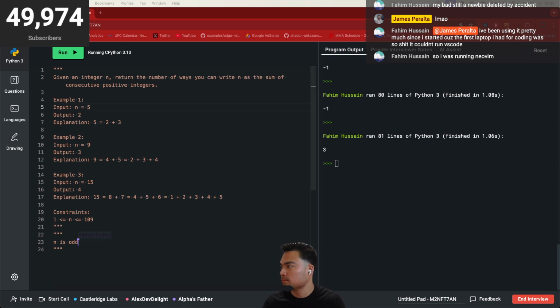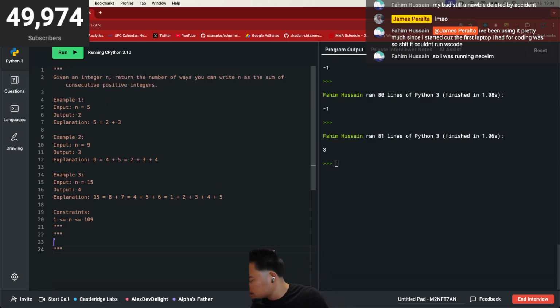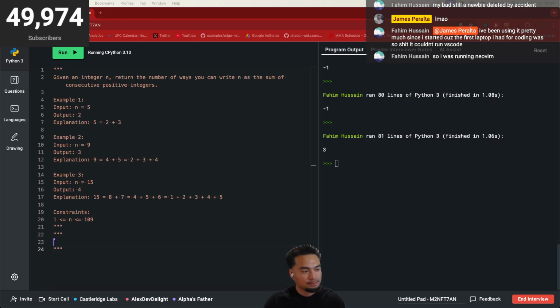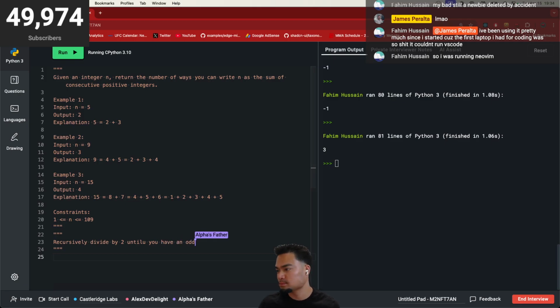So I think, oh wait, actually I think this does work. So what you want to do effectively is... this constraint here, okay, it's kind of cheating, but it makes me think that maybe I think you just want to keep recursively dividing by 2 until you have, so I'm gonna just write this down, recursively divide by 2 until you have an odd number.